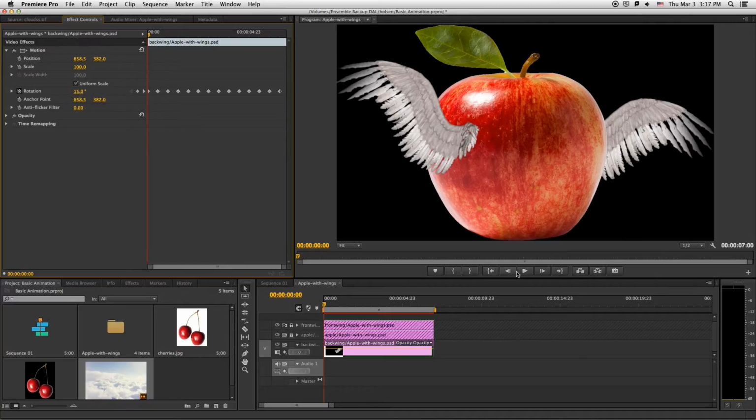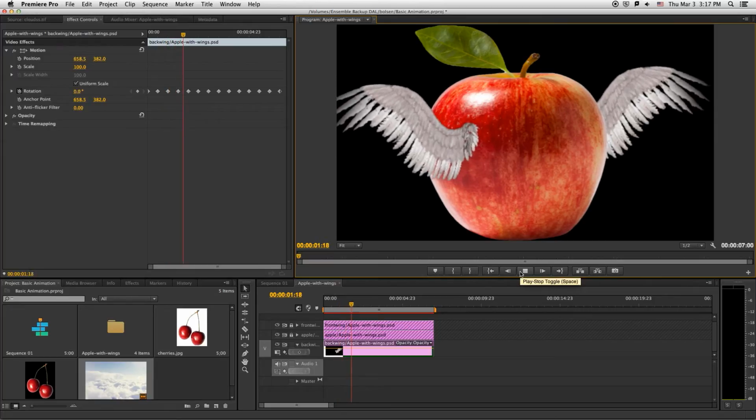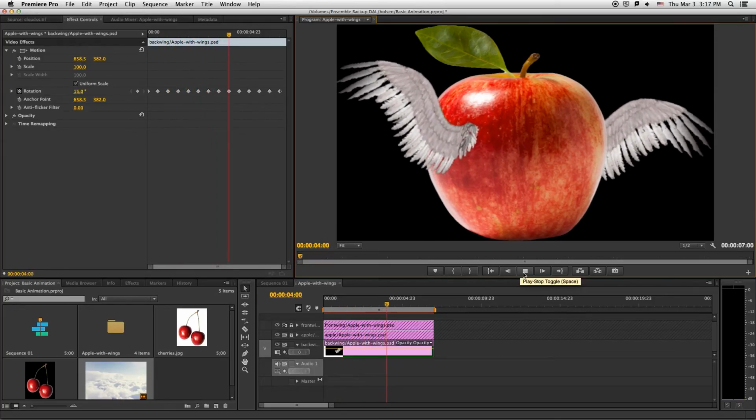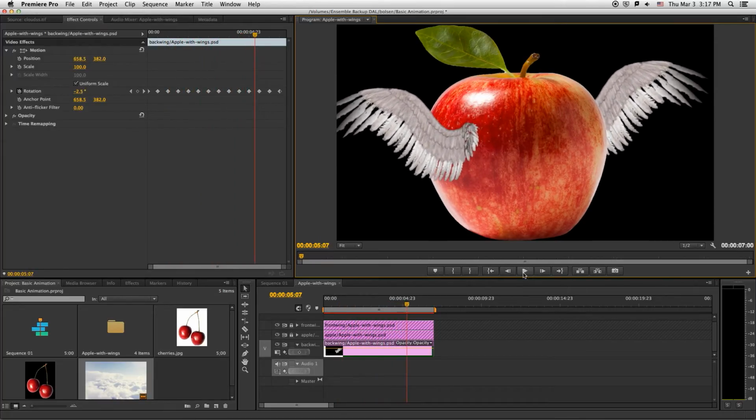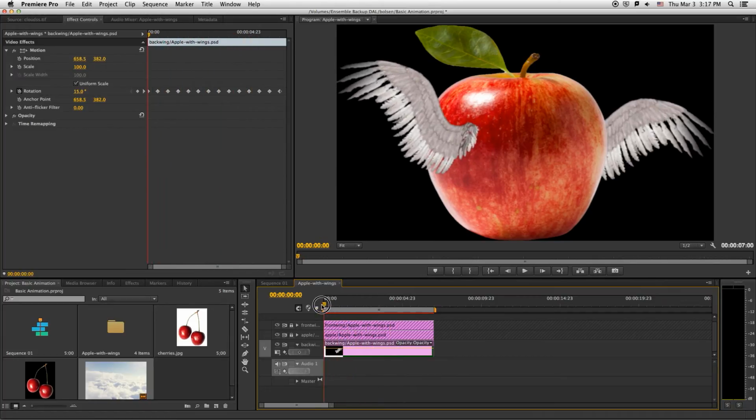And now let's take a look at this. Okay, so you can see the wings are not the way we want them to. We want both of the wings to be at the top at the same time, and both at the bottom at the same time. And that's because our rotation point is on a different spot.